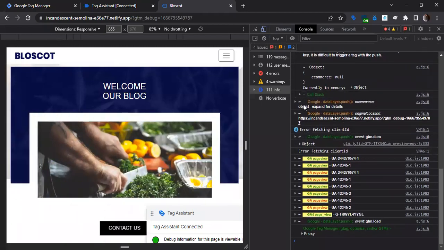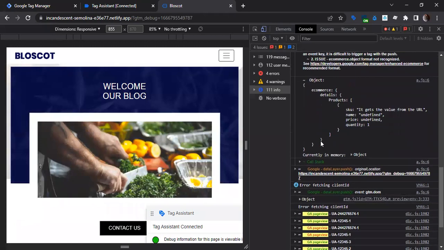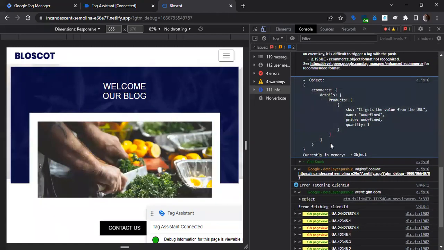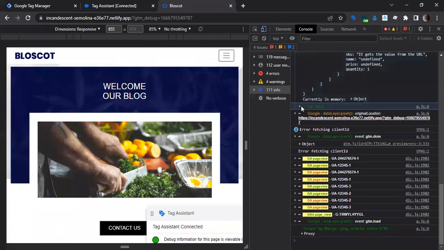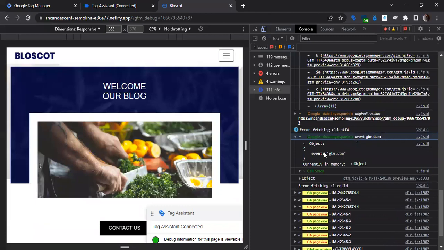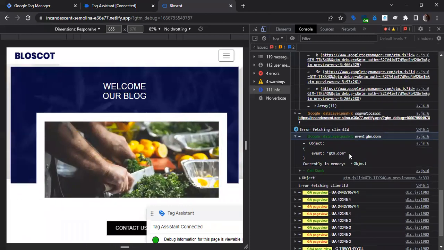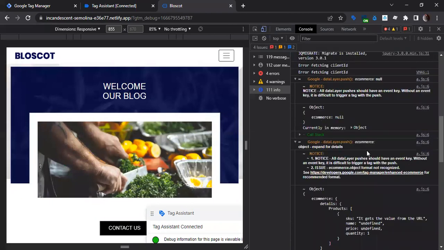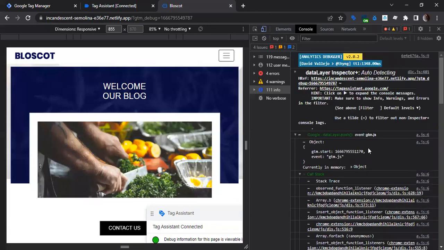Then all these pushes are available to us. This is an e-commerce object that is being pushed to the data layer. Then again, we have a call stack. Then this event is gtm.dom. So using this, we can very easily see at what point which data layer value is being added, right? So this comes in handy when we want to observe the data layer.